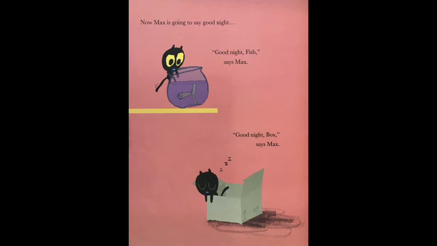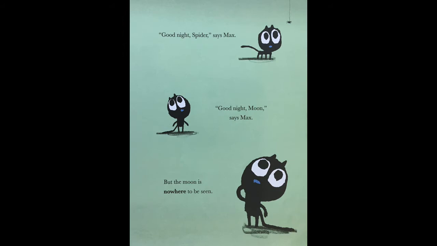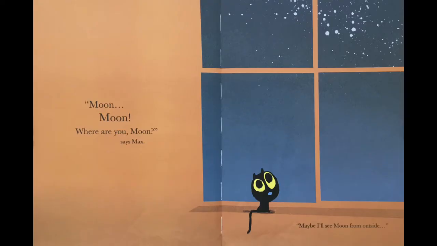Now Max is going to say goodnight. Good night, fish, says Max. Good night, box, says Max. Good night, spider, says Max. Good night, moon, says Max. But the moon is nowhere to be seen. Moon? Moon? Where are you, moon? Says Max. Maybe I'll see moon from outside.